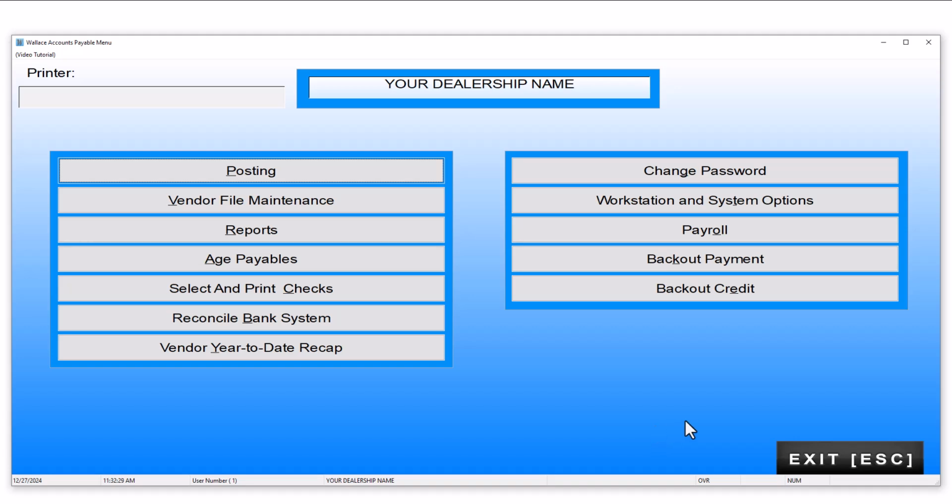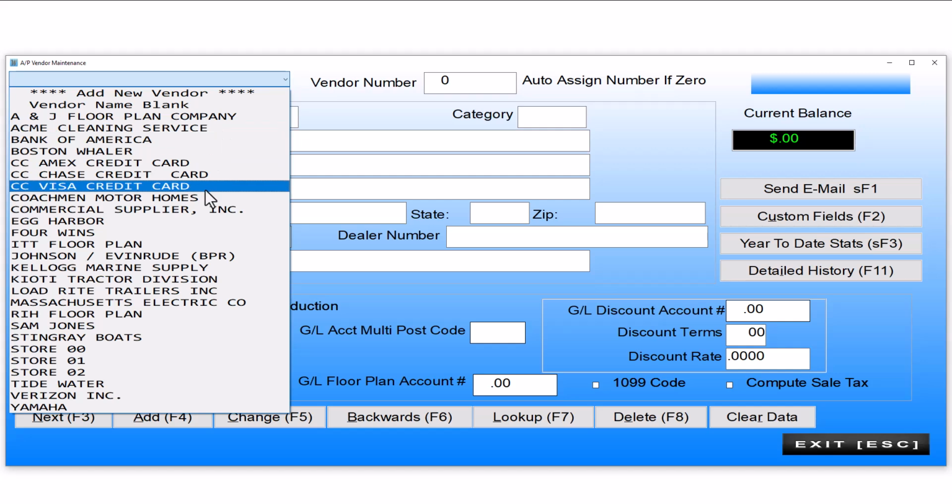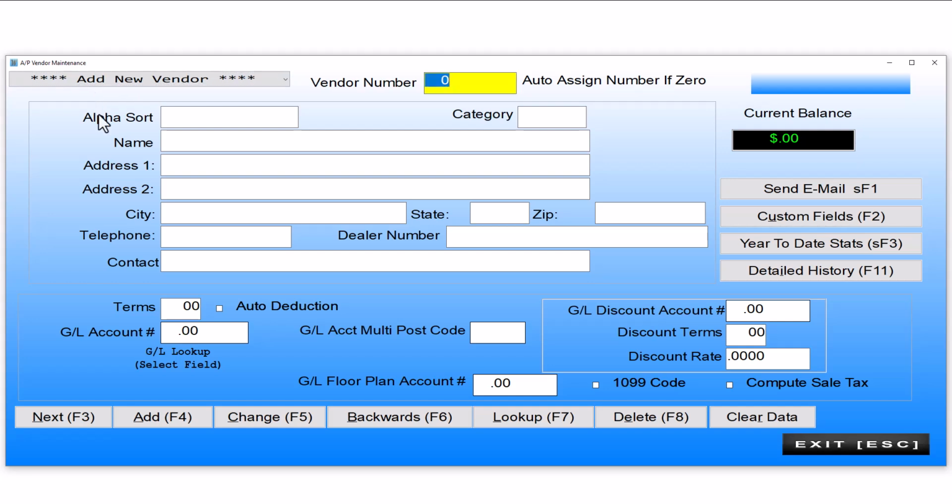Okay, let's go over how to add employees to your accounts payable system. So I'm going to go right into vendor file maintenance, and we're going to hit vendor file maintenance. And obviously, if my employee was in the system, we would just select them. I'm going to say add new. I'm going to hit the enter key.